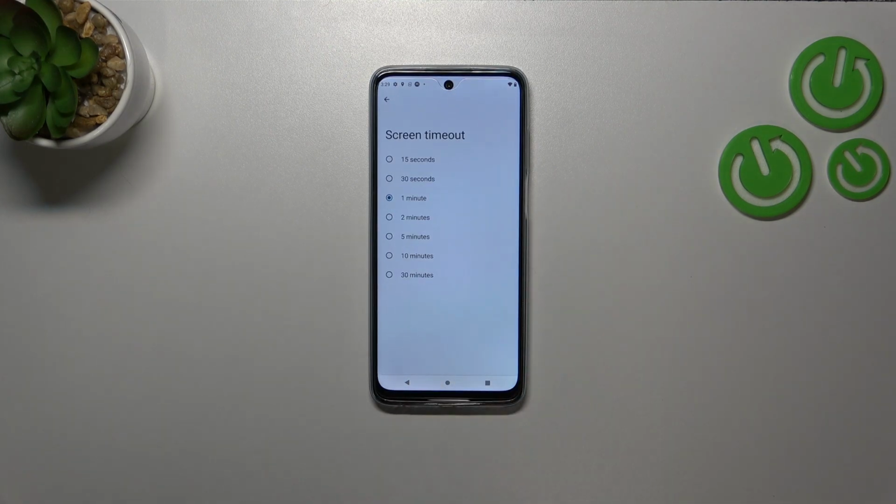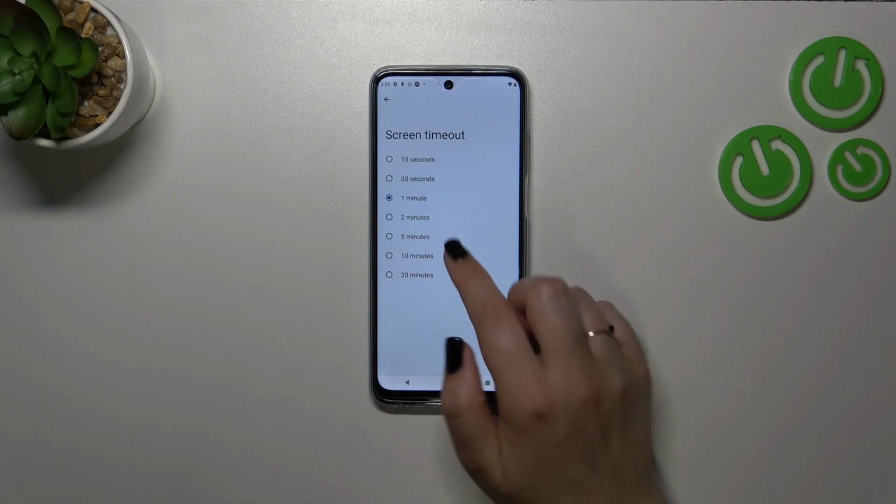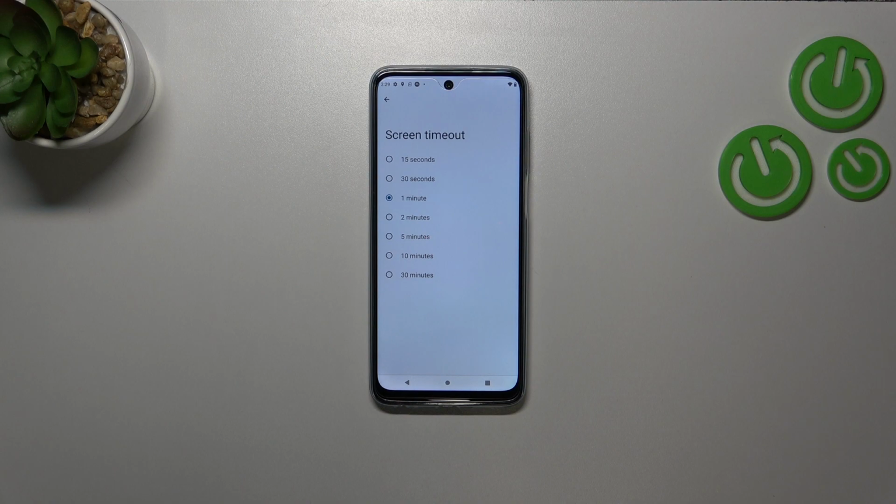Now we have to tap on screen timeout, and as you can see here we've got some options from which we can choose. So we can set relatively short options like 15 or 30 seconds, or we can set like 1, 2, 5, 10 or 30 minutes. Currently I've got 1 minute option applied. As you can see, this option is marked.